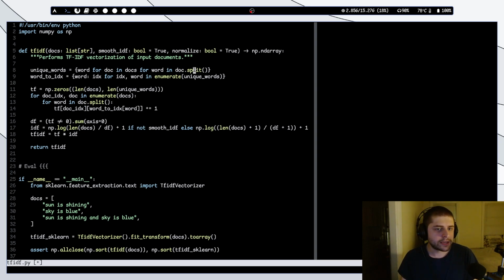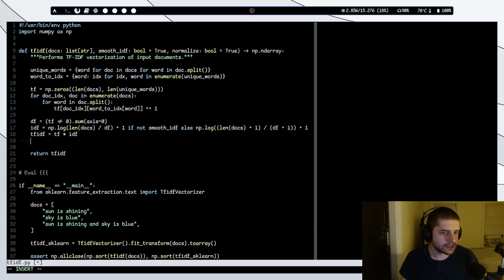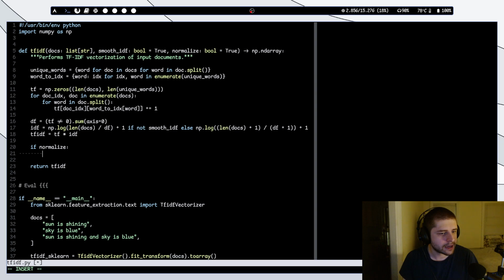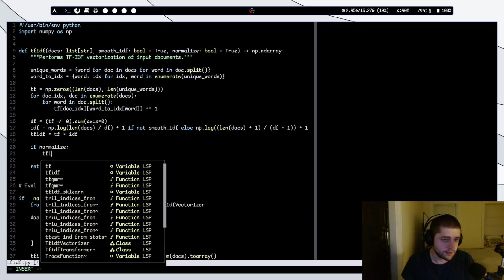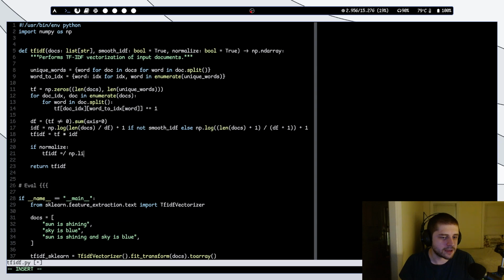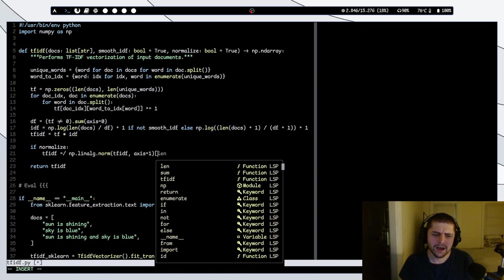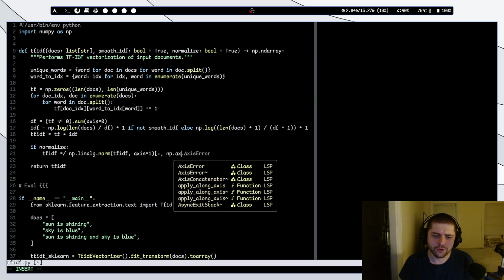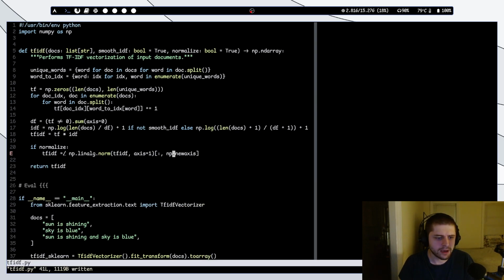Now, so that's smooth IDF parameter, and the one that is left is normalize. So normalize is even simpler, actually. Well, both are, I guess, simple. Normalize, it's basically a L2 normalization. So if normalize flag is on, we divide TF-IDF by the norm of TF-IDF across the first axis, and I think we may have to do this. Oops, has to be the other way around. We may have to do this, otherwise, let's see.